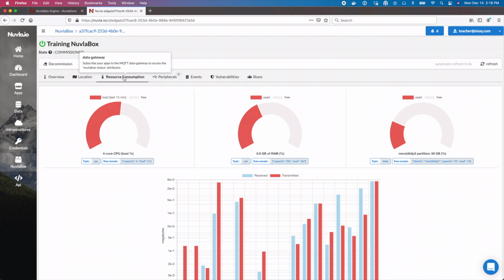So let's say you want to run an application that accesses the CPU consumption or the memory consumption of your NuvlaBox, right? You don't need to get that from Nuvla, you can get that from inside the NuvlaBox as well. And the numbers will be exactly the same as the ones you see here in the dashboard. So if, for example, we focus on the CPU consumption, here you have the topic name that you have to subscribe to and an example of how the raw data looks like. Okay, this is the same data that we get in Nuvla, right?